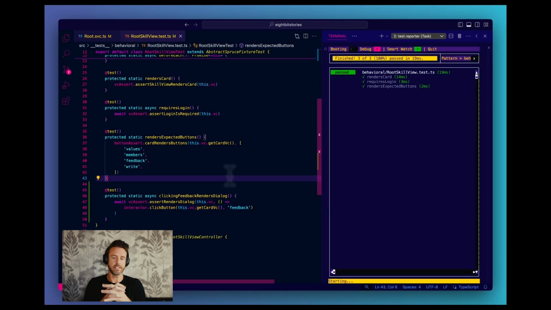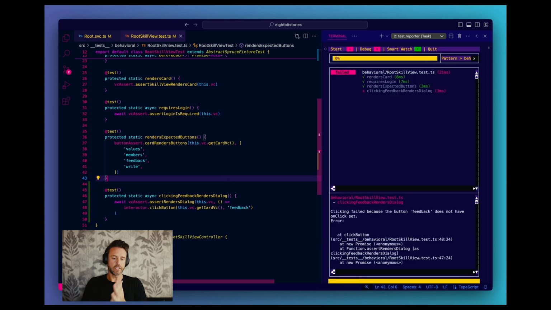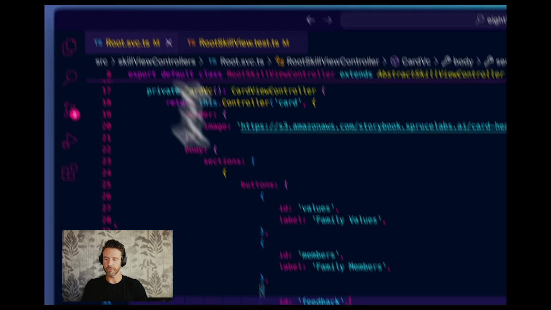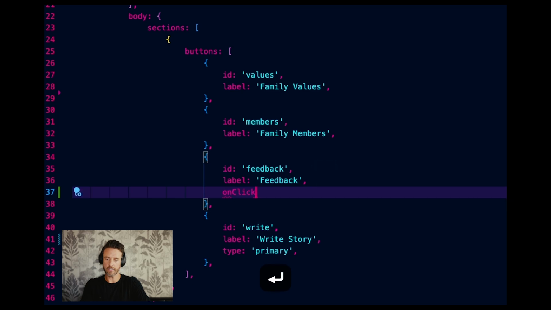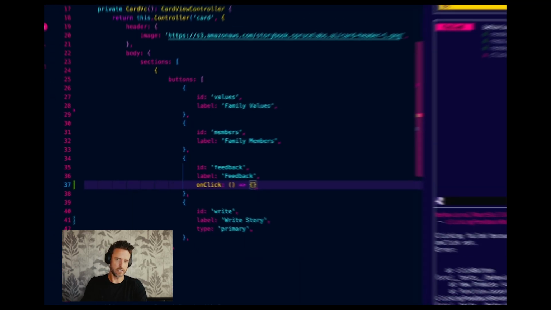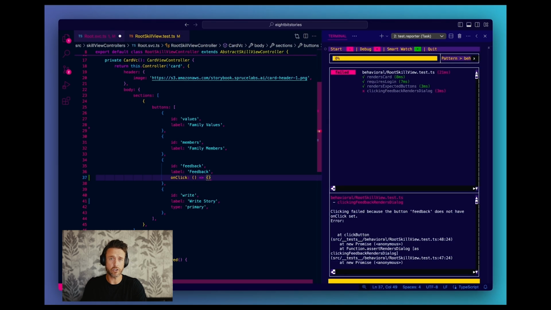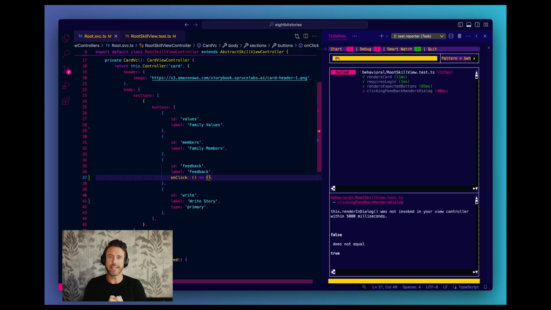So let's see. Clicking failed because the button feedback does not have an on-click set. Well, let's address that. Let's jump over to the root skill view controller. Let's find feedback. And in here, I'm going to say onClick. And because all this error is talking about is not having an onClick, we're just going to start by defining that and have it do nothing.